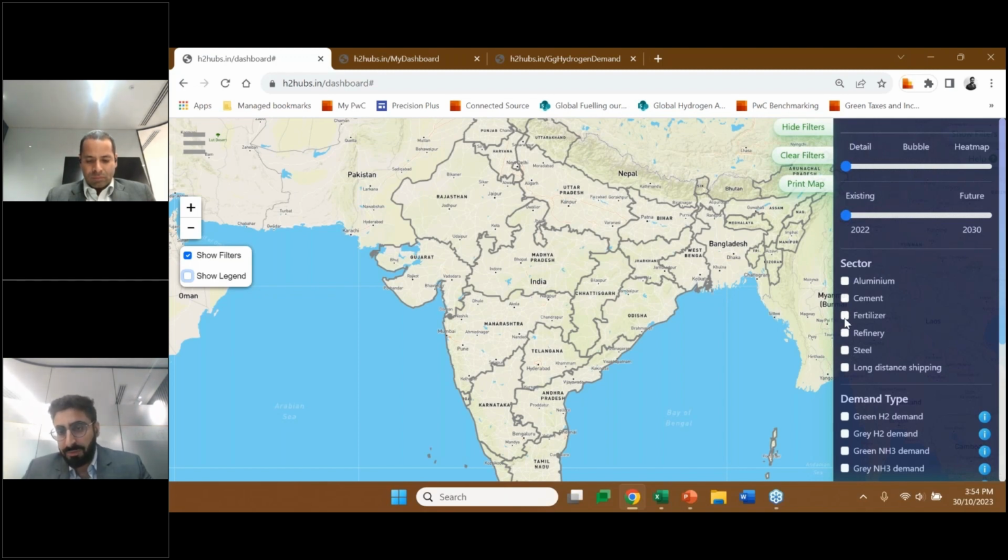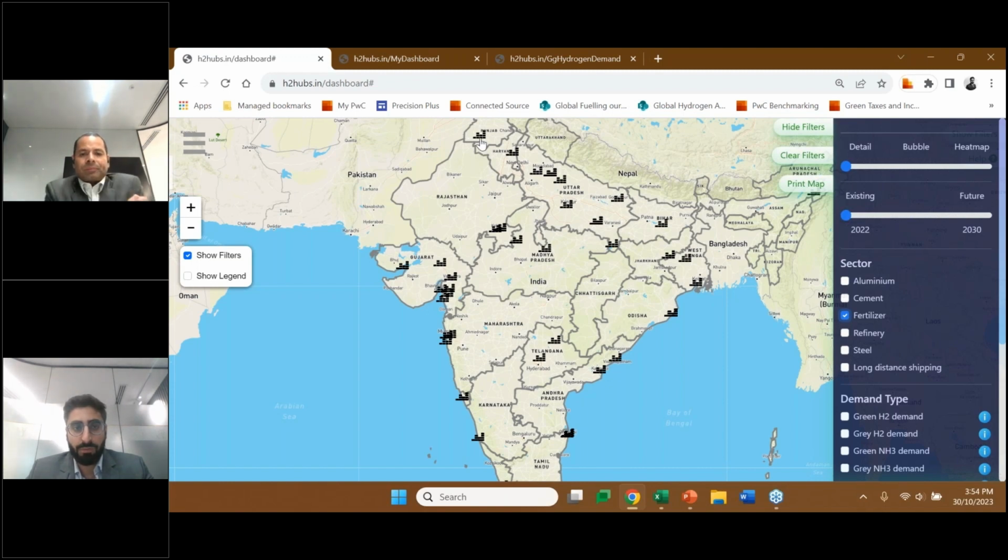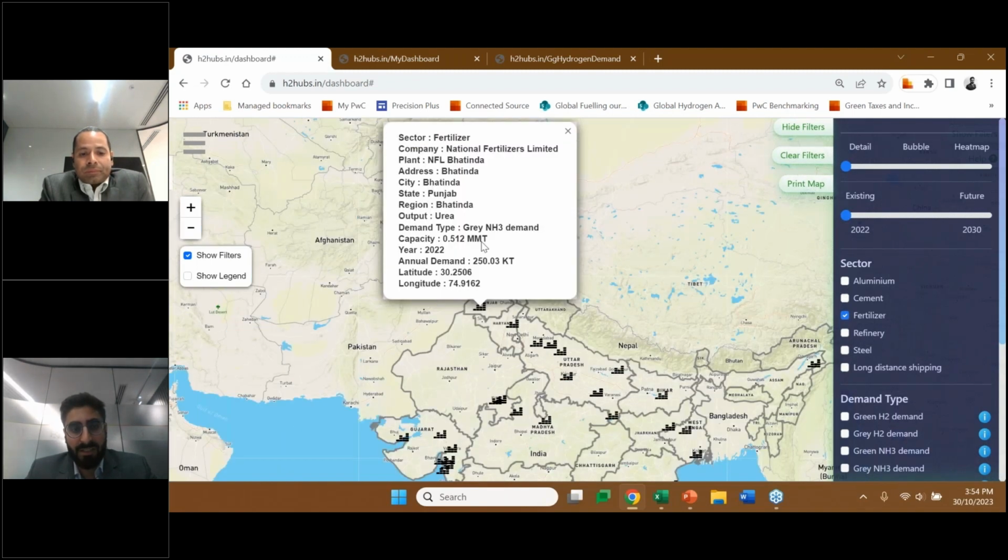In the detail map, if I take the fertilizer sector, you can see the different fertilizer plants that are present in India. If I click on one of the fertilizer plants, for example this one here, you can see a banner coming out, and this showcases the information about this plant. It highlights that it's a fertilizer sector. The company is NFL, and the plant is NFL Bathinda, city Punjab, state Punjab, and region Bathinda. You can also see the output of this plant is urea, and right now the demand showcased is gray ammonia demand.